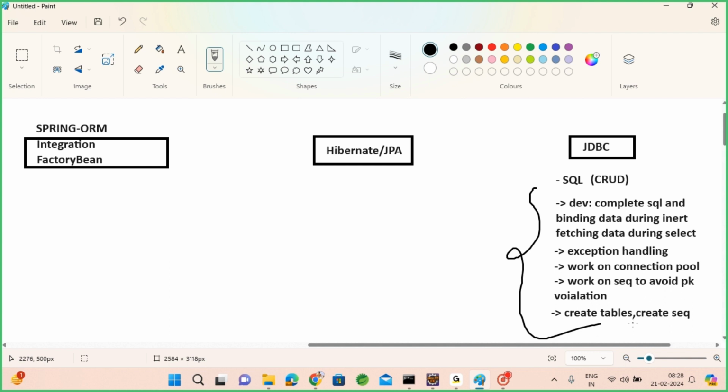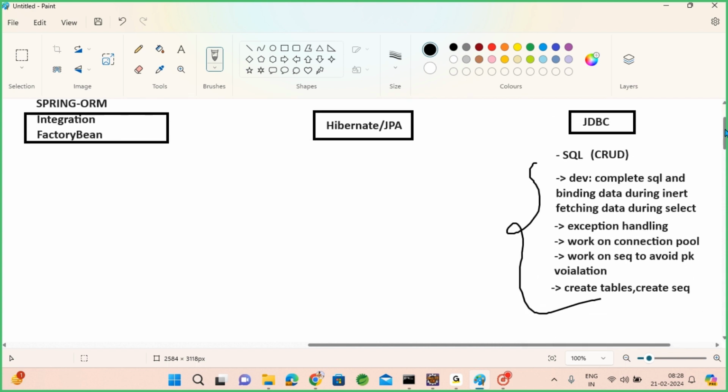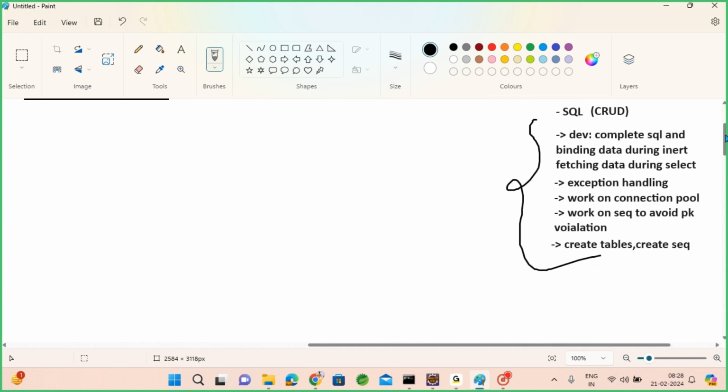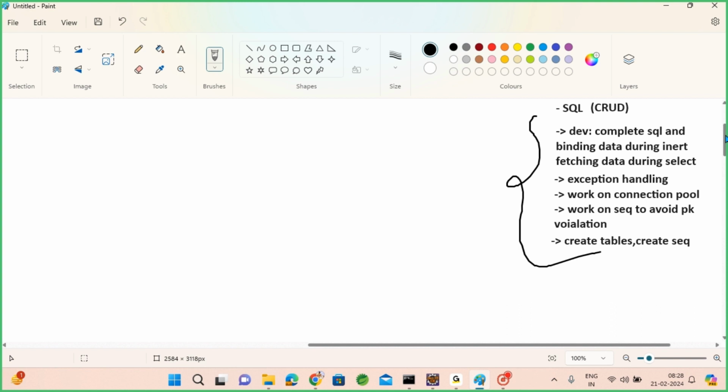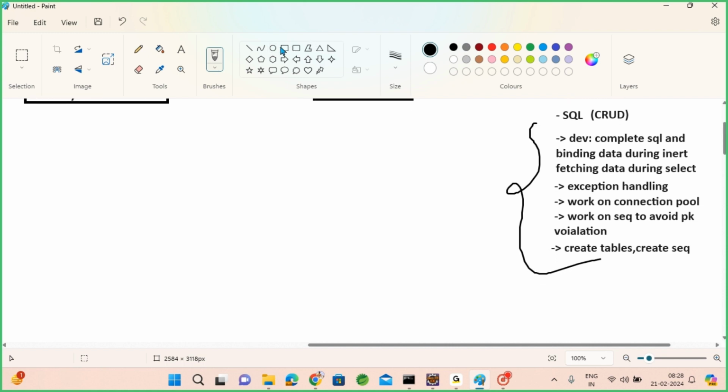But when it comes to an ORM tool, object relational mapping tool, things will change, and they will give a lot of comfort to the developer. As a developer, you need not do all this stuff. We can do it in a different way. Let's compare it with JDBC: how will an ORM tool work?